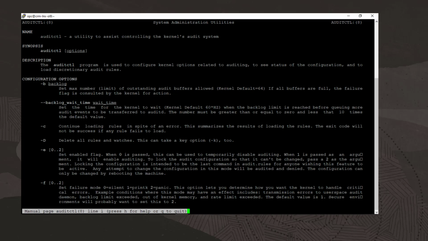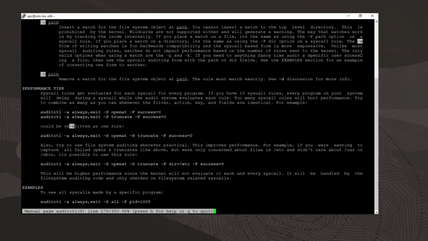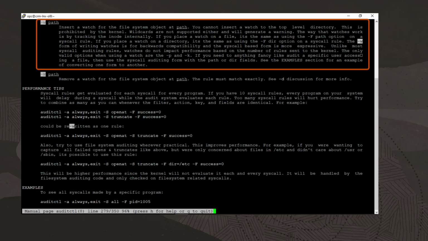Another type of rules are called file system rules. File system rules allow you to log or watch access to files or directories. These rules use the -w or watch option. I'll search for -w, and you can see that you use the -w option to insert a watch for the file system object at a path argument.